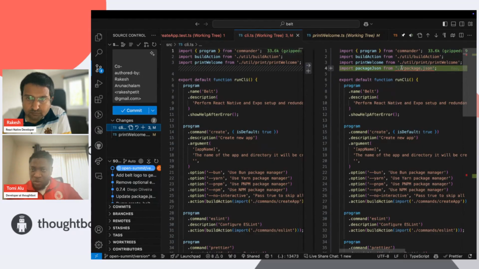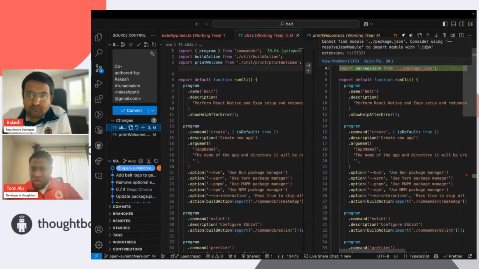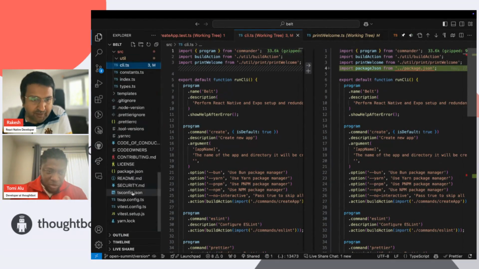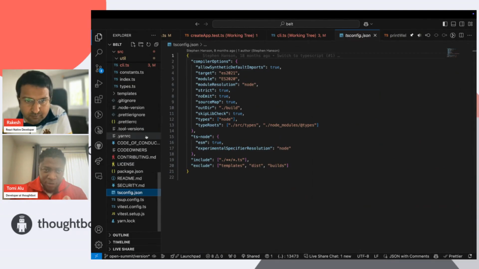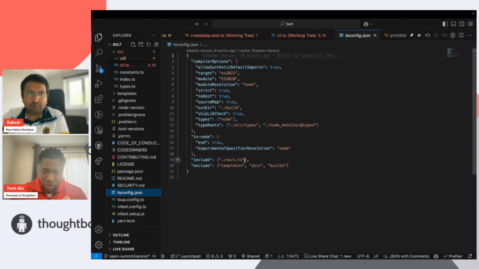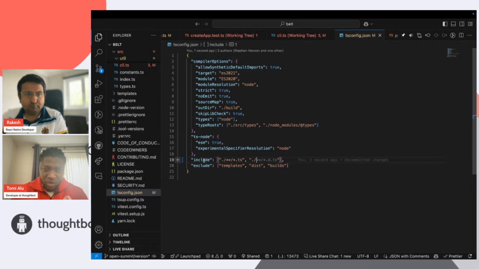Now I'll need to resolve this. Consider using resolve JSON module to import module with JSON extension. I think this is a TypeScript configuration, right? Yeah. Could we include it? Does it make sense to include this here? Oh, this is for compiling.